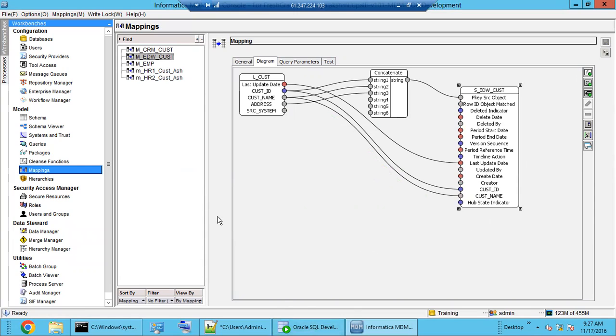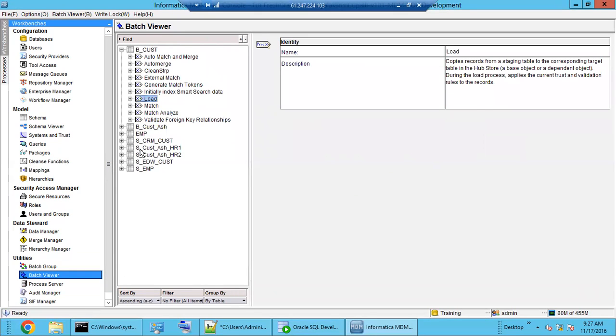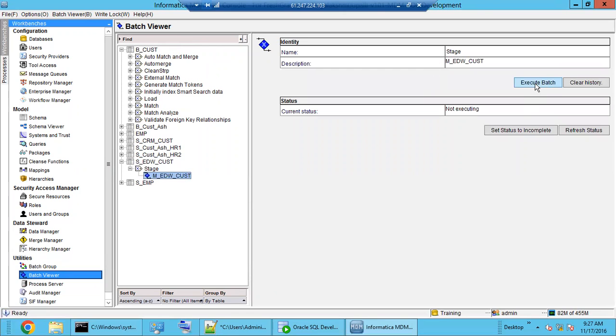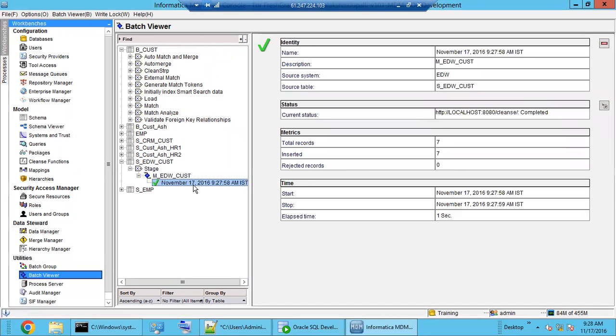Okay. So let me first load data here in a stage table. For that, you can go to a stage process. For a stage here, we have the stage mapping SEDW, this stage process, this one, let's run it. So all data got inserted, no rejection.